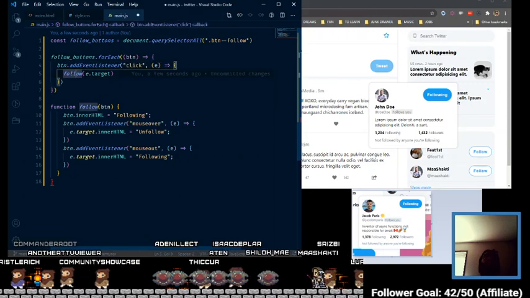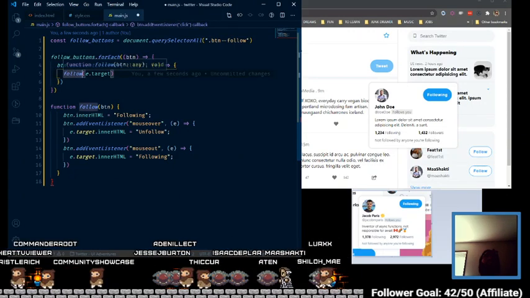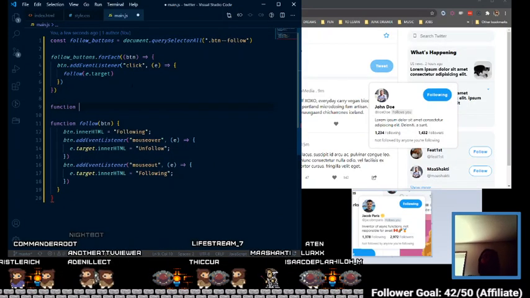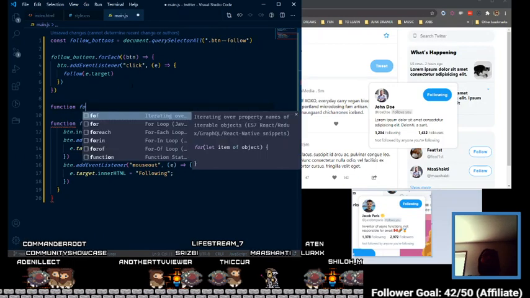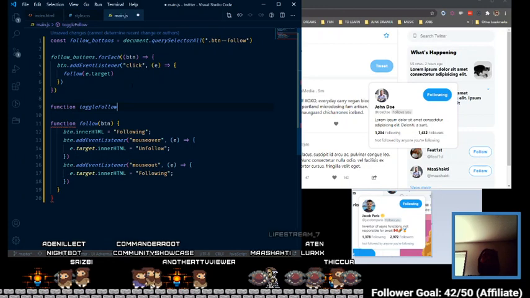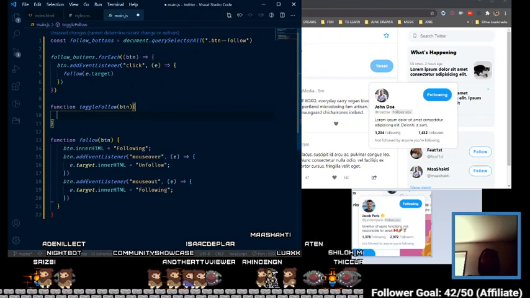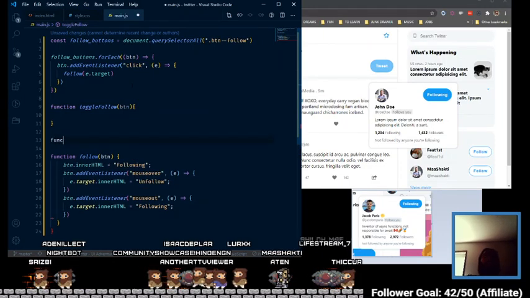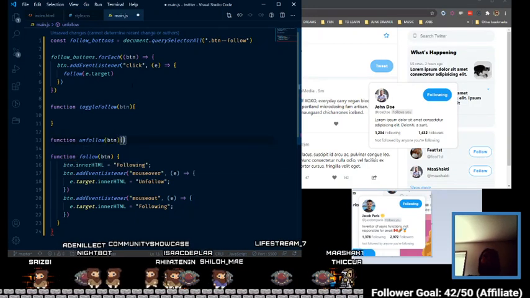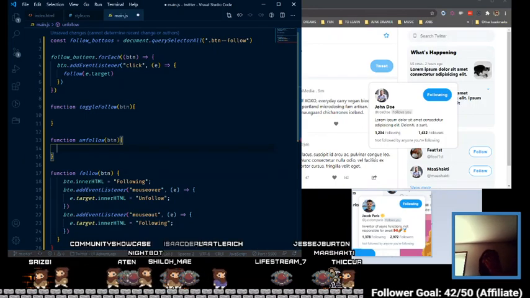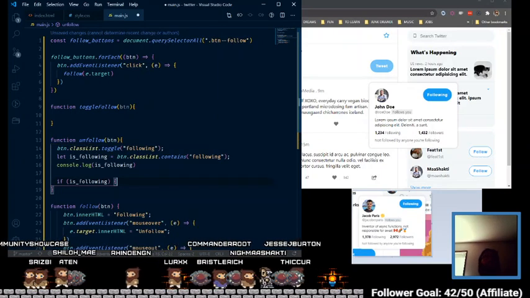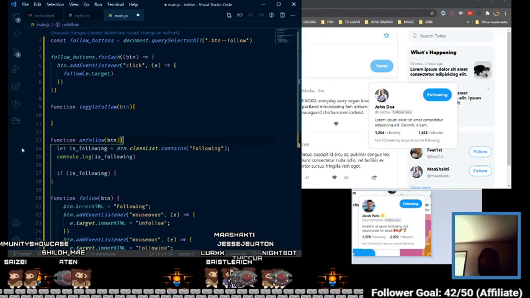We always want the click to, let's create another function, and we'll call this toggleFollow, and it's going to take the button. And in here, and then we'll add another function called unfollow btn. So this is the logic that happens when we follow. This will be the logic that happens when we unfollow.